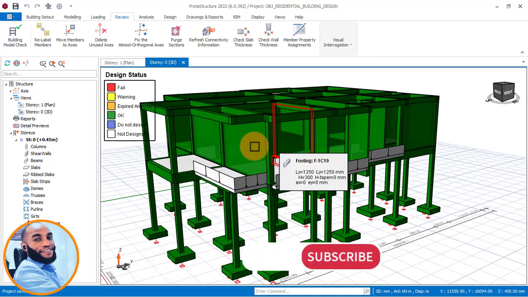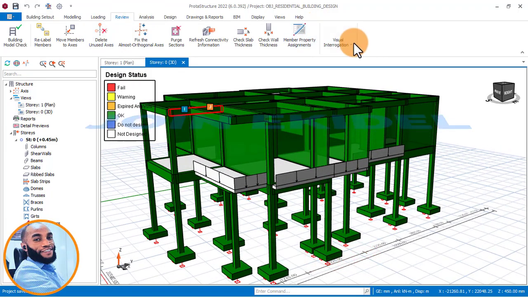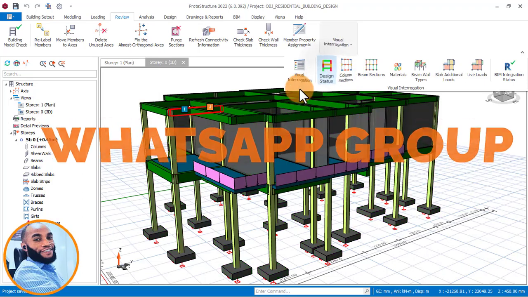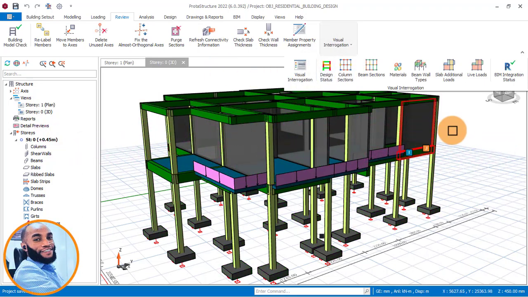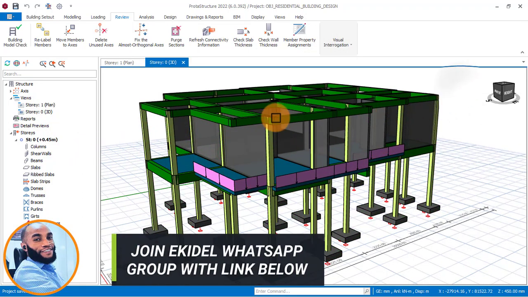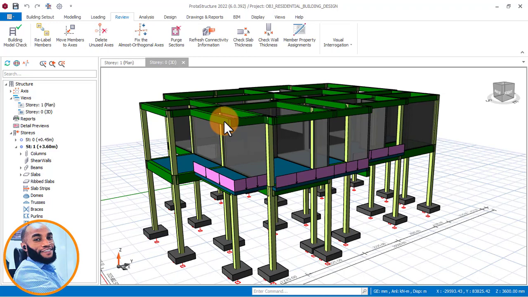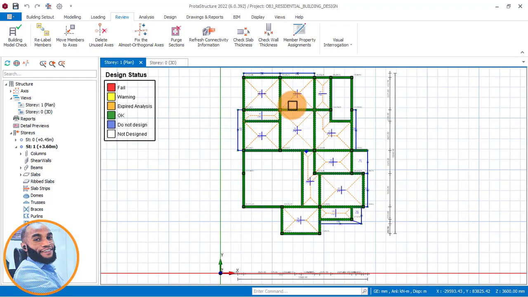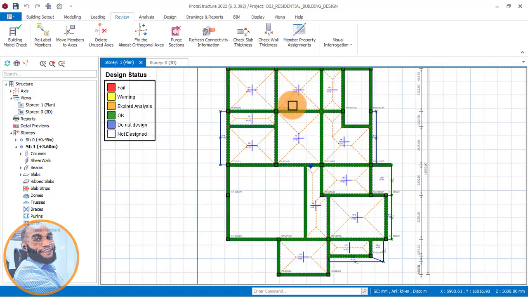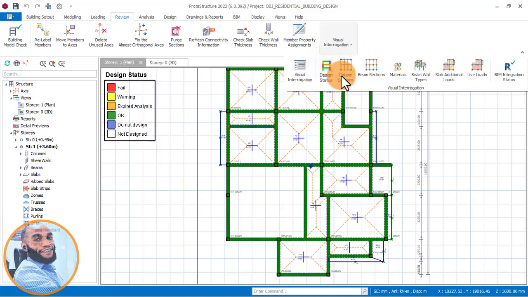Okay, so once you are sure that everything looks okay, the first thing to do is to go back to your model space, either on the plan view or on the 3D view. You can work on any interface and then export your drawings to AutoCAD using the software Protadetail, which came with the software Protastructure.